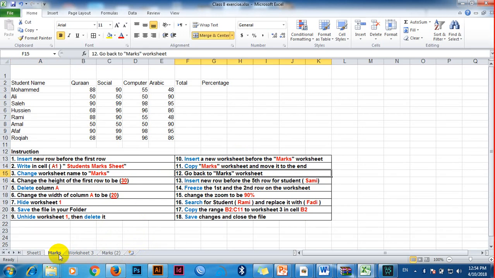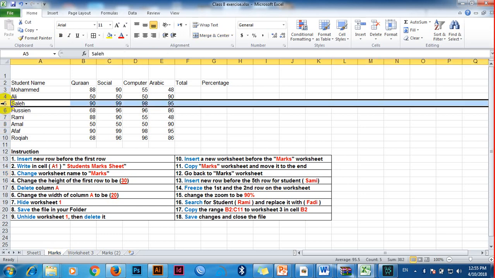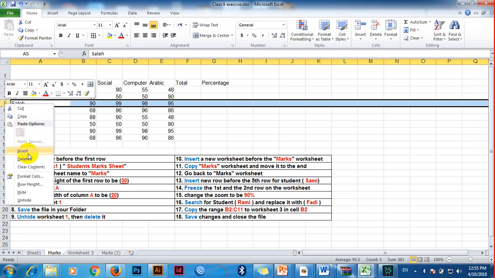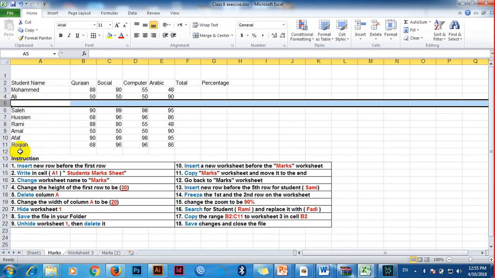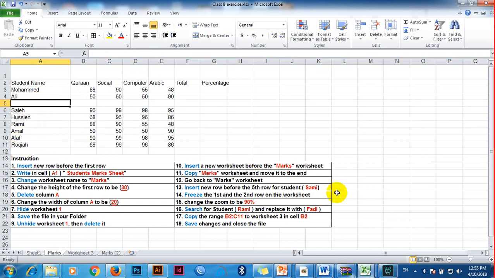Okay. Question number 13. Insert a new row before the 5th row for student Sami. So where is the 5th row? This one is the 5th row. I select it, and to insert a new row, I right click on it and I click insert. And it said for the student Sami, so I must write here the name Sami.